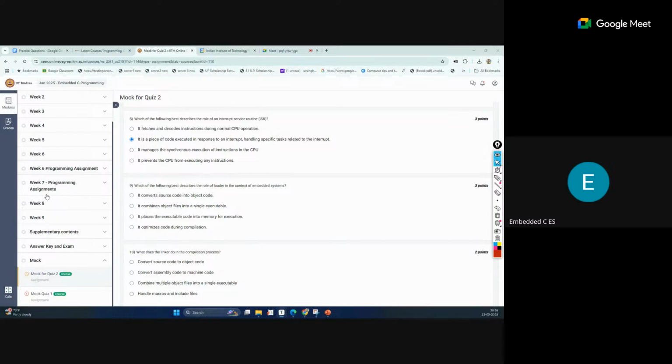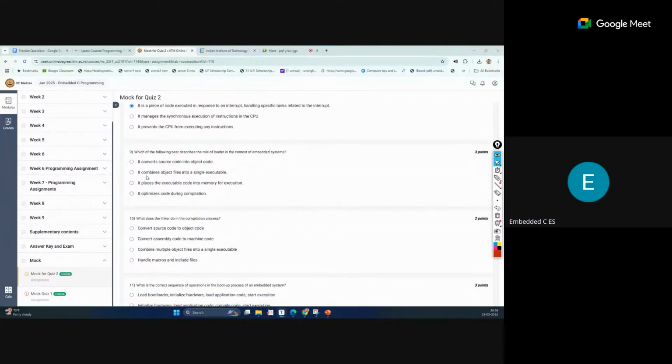Some other options: it converts source code into object code. This is the role of the compiler actually. We write the program in some source code using C or something, and that is first converted into object code, like machine-readable code. This step is done by the compiler. The second option is combine object files into a single executable file. That is also not correct, because this is the task of the linker.